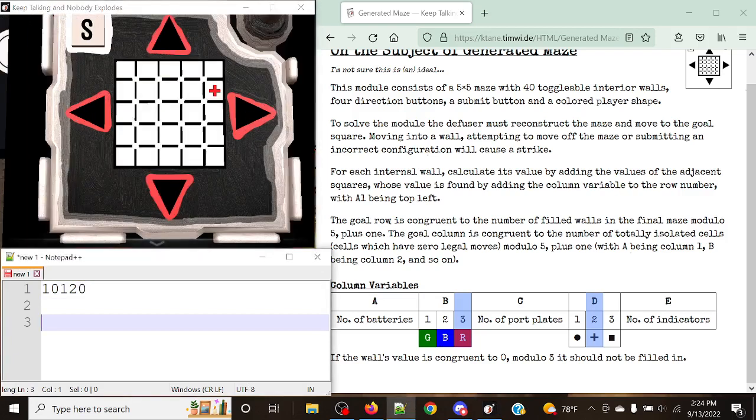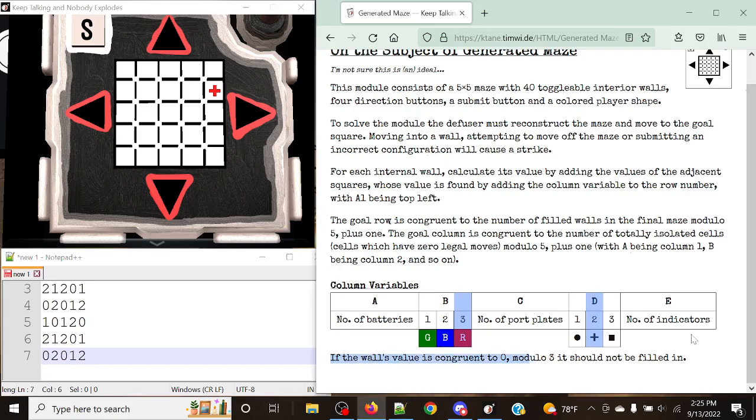So we have 1 as our column variable, so we're going to start with 2 for this column. So 3, 0. Then we've got 1, 2, and then a 0 here. Next up, we've got 0 for column Bravo here. We've got 1, 2, 0, 1, 2. And then we have 2, 0, 1, 2, 0. As you can see, it's quite simple to do. 0, 1, 2, 0, 1. And finally, 1, 2, 0, 1, 2. There we go. Now, let's determine which walls should not be filled in.